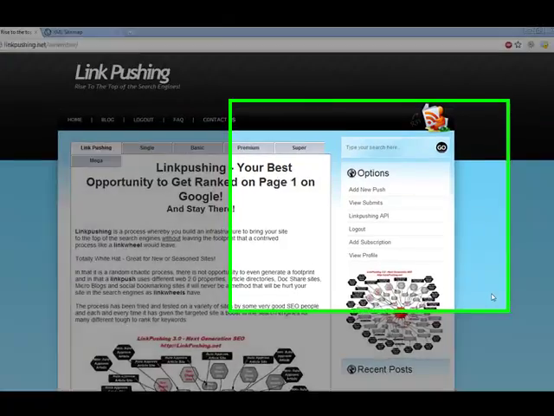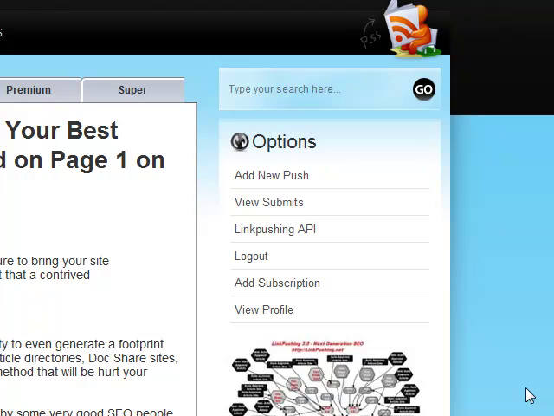Hey guys, I just want to make a quick video that's going to show you how you can automate your link pushing submissions. What we're going to be using is a combination of iMacro. I used it on Chrome. You can use it on Firefox. I believe it'll work the same way, but personally I prefer Chrome browser. They came out with a Chrome version, so that's what I'm using.